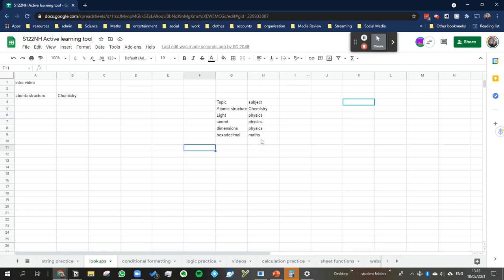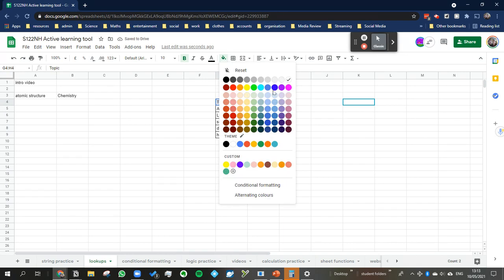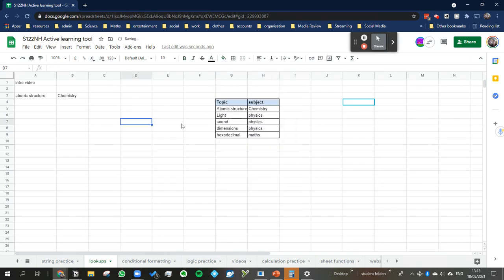Okay, so we've got our little list of subjects and topics. Let's just put the heading in bold, and we'll make that a title. Maybe let's also give this a color up here like that. Okay, so we've got our topic on the left, and we've got our subject on the right. So if I type in atomic structure, it should give me chemistry. So I need a formula. The most commonly used formula is going to be VLOOKUP.